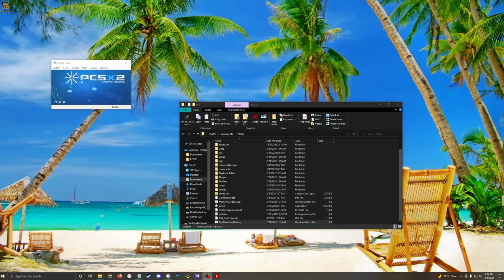Today, we're going to show you guys how to automatically back up your PCSX2 memory cards. This is going to use Task Scheduler on Windows 10 and some command prompt batch files. So it sounds like a lot, but it's real simple. It should only take us a few minutes, and we'll walk you through step by step on what to do here.